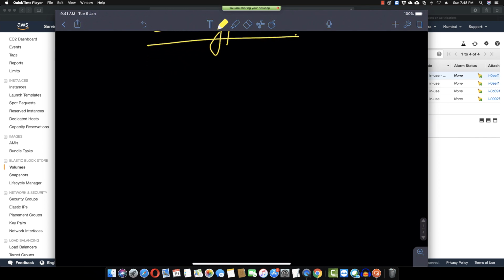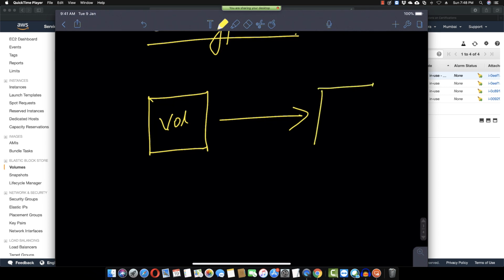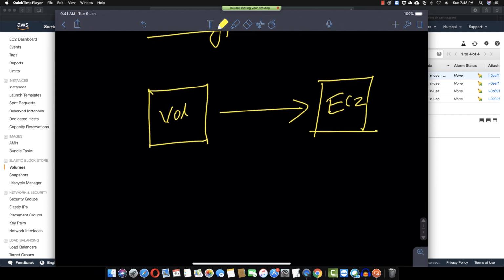So what you do is that, for example, this is my EBS volume, and this is attached and mounted to the instance. So you encrypt this portion, because at the end everything is being stored. Your confidential data is being stored on this volume.